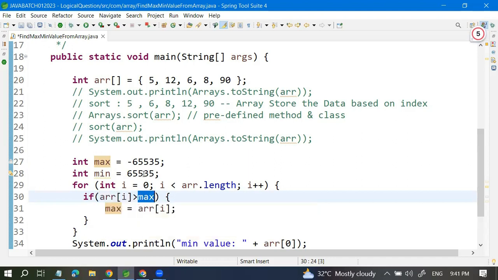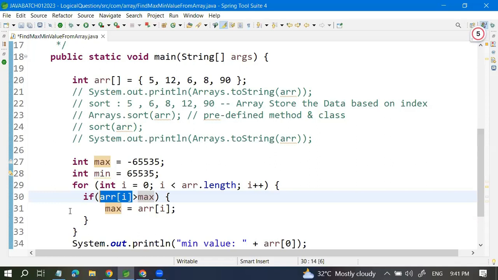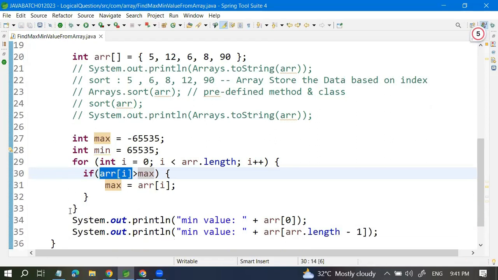So I already assume the simple, which is very less, which is the minus value. So definitely this array value is greater than that. Then what can I consider? I will consider the max value as the array's first value, and I will store it. Simply through that you can find out the max value. No need to write any other code.